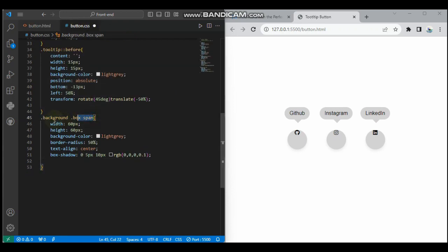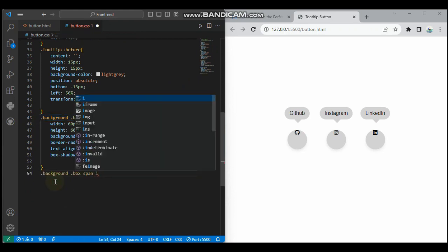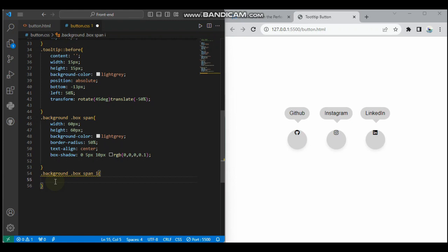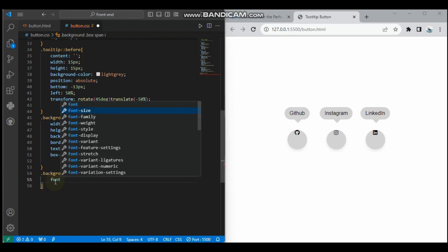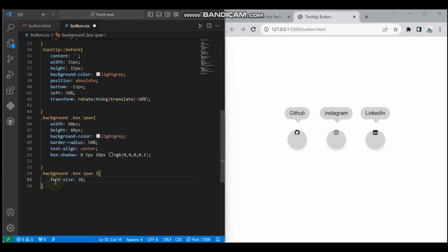You can copy paste this, and then you come back here. Then you say I for the icon. Now for the icon, you can just say the font size. We can give it 30 pixels for our icon so that it becomes big.